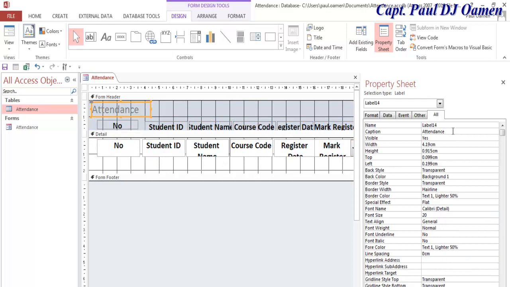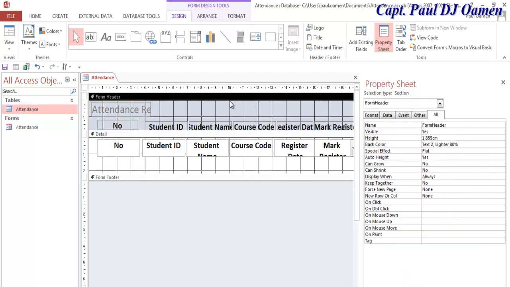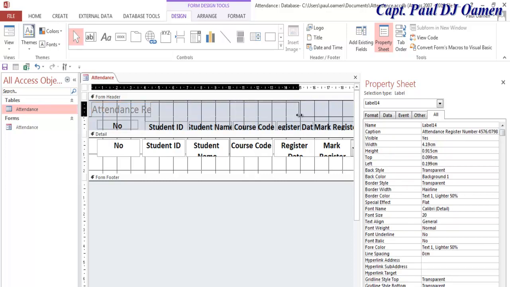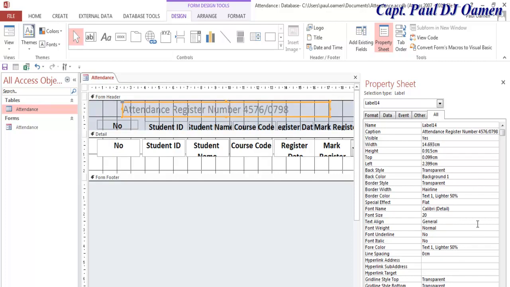The same thing here. I'm going to change that to attendance register. Attendance register number. Okay, my register number is going to be 4576/079. There. Okay, increase that and just get it centered here, and let's increase the font of that very. Okay, let's make it black and make that bold.